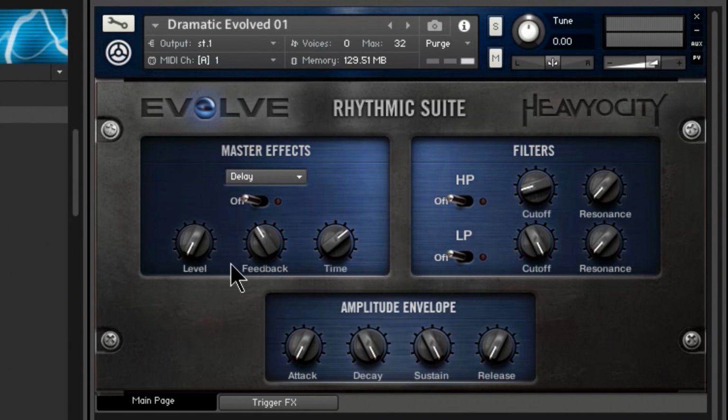Then we have a delay. So the overall level of the delay, the feedback of that, and then the time. So turn it on. You can already hear it there. Change the time here. Now if I pull the feedback way up, that's going to increase that tail length and keep feeding it back in. We're probably going to clip here. There we go. See, it's starting to build up, starting to clip because we have that feedback so high.